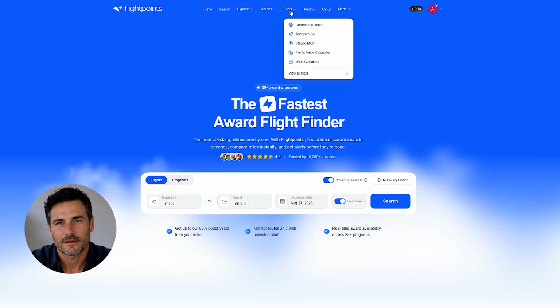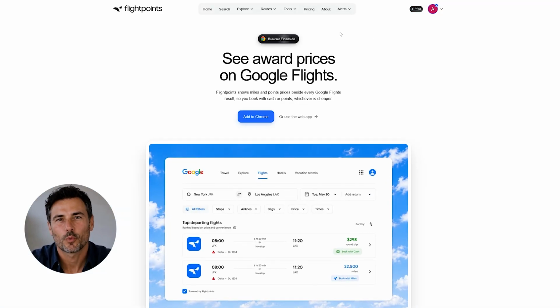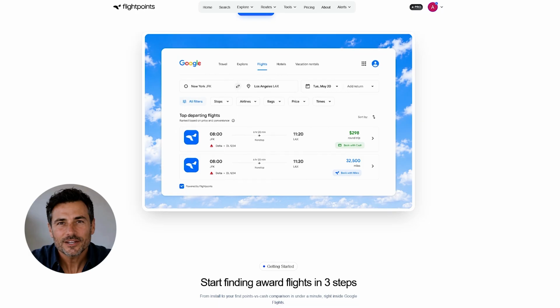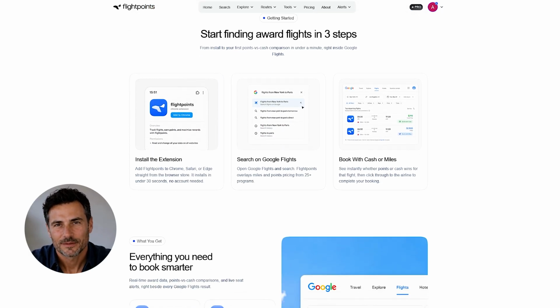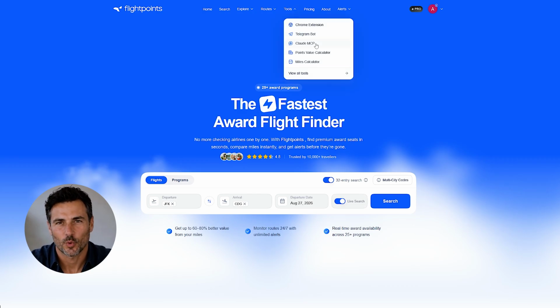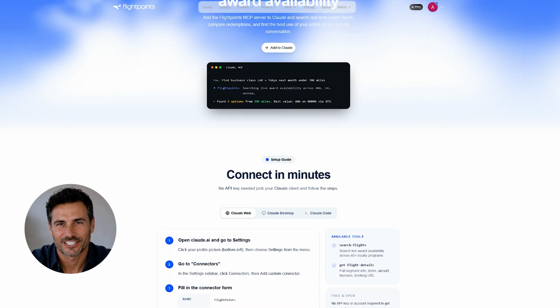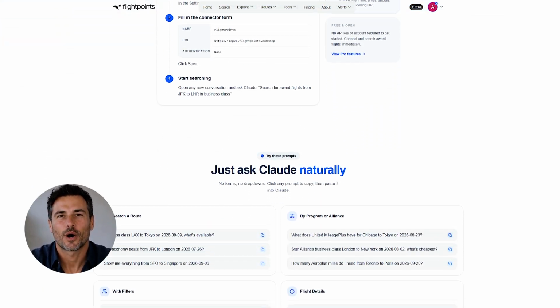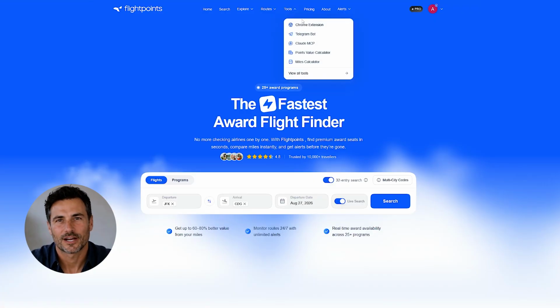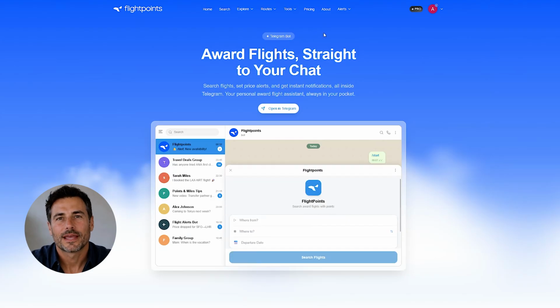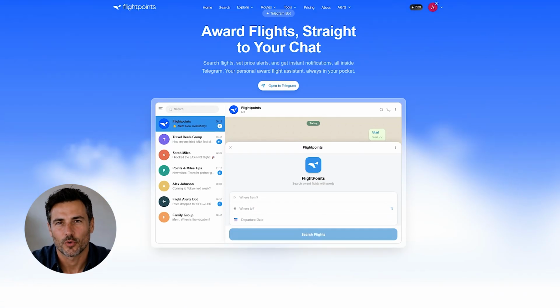FlightPoints isn't just a search platform. It's a complete award travel toolkit. Browser extensions help bring award travel information directly into your workflow. MCP integrations connect FlightPoints with AI assistants like ChatGPT and Claude. There are also tools like Telegram integrations and many other utilities designed for different travel workflows. With a growing ecosystem of tools, FlightPoints helps you stay connected wherever and however you prefer to search.